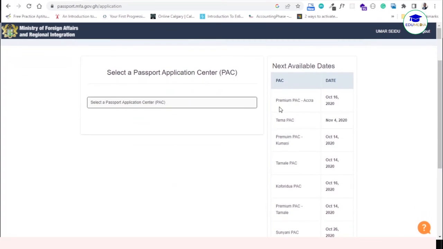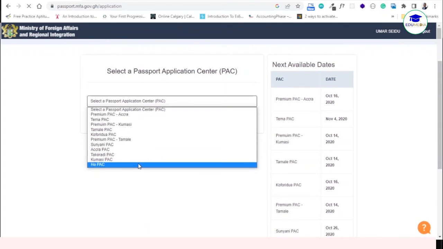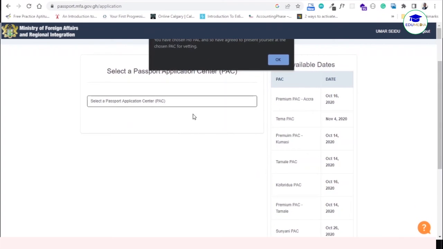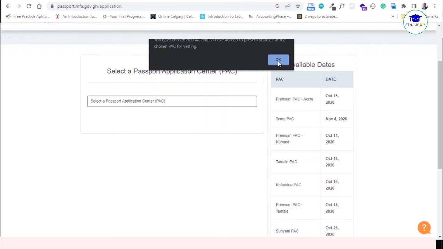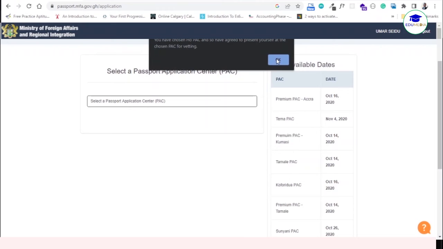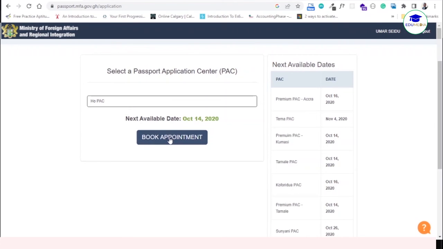So you click book appointment, and then you have the appointments page, and then you select your center where you're going to go for the passport application or the biometric capture. So you select the center here. After selecting the center, you now have the option to select the date that you're going there. So you click on the dates, book appointment, and then you're able to select the date.